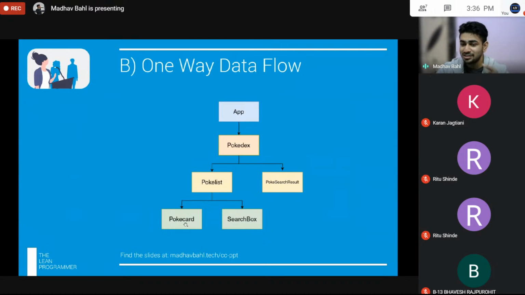What if we could just directly communicate from this PokeCard to the Poke search result? Redux helps a lot in doing that. Basically, what it does is it takes out our data, our container of data, into a particular store.